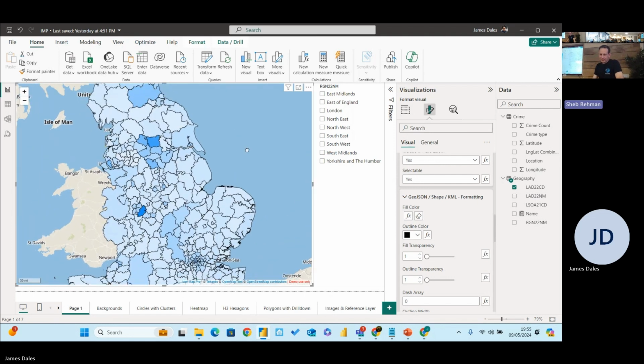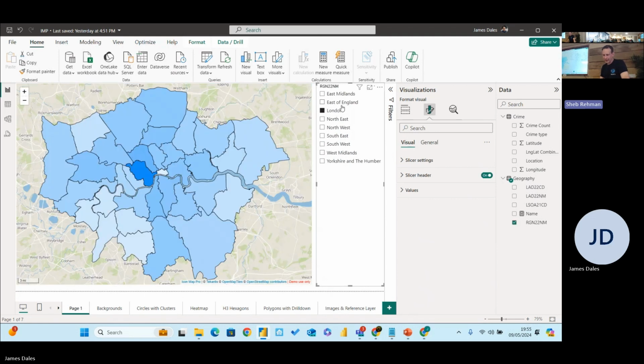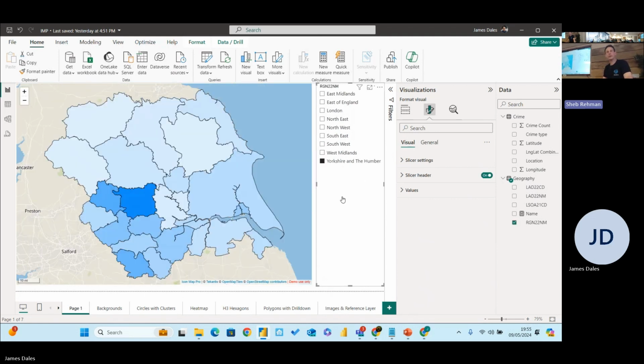So this is starting to give me a better picture. You know, I can filter as well to zoom into the different areas. If we just want to focus on Yorkshire, we can do that if we want to. But what if I want to get into the detail? Where in Leeds is all of this crime happening?